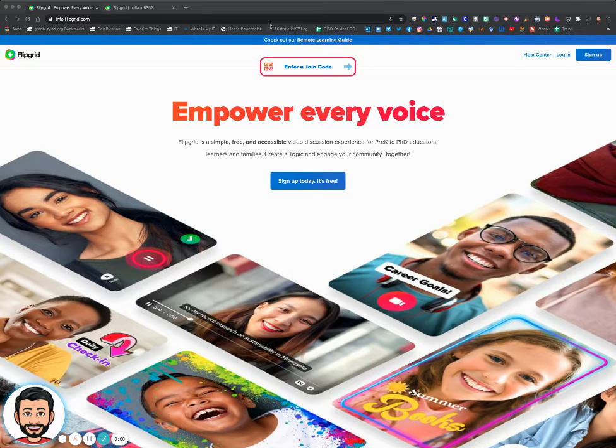And today we're going to talk about how we can use Flipgrid as a formative assessment tool and try to simulate some of the different accessibilities and features that are on Texas's STAR test.